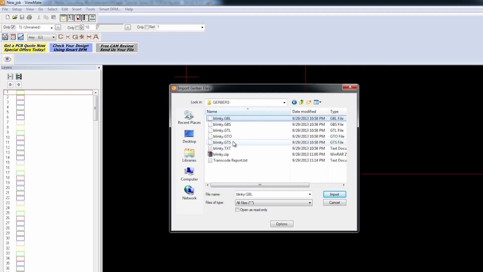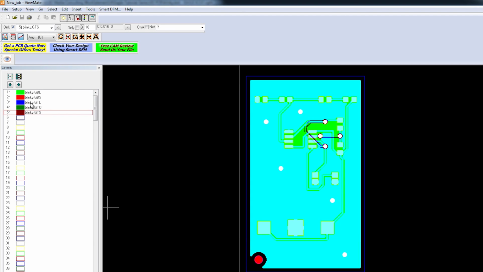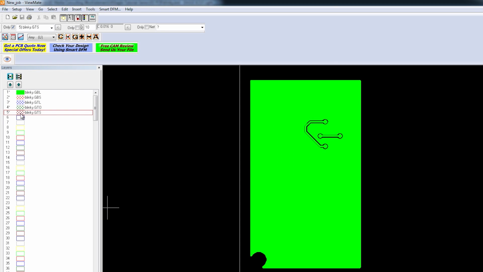So don't worry about the drill files right now because that's not technically a Gerber file. We just want to look at the Gerbers. So let's open those up, hit import. Each one will get assigned to a different layer and color. You can double click on them over here to turn them on and off one at a time.